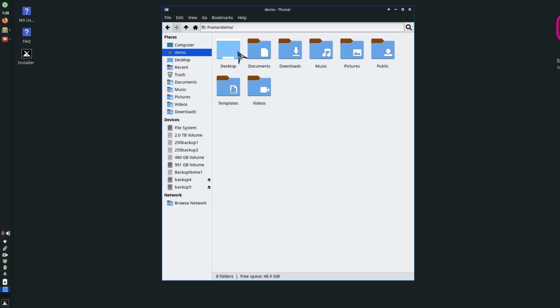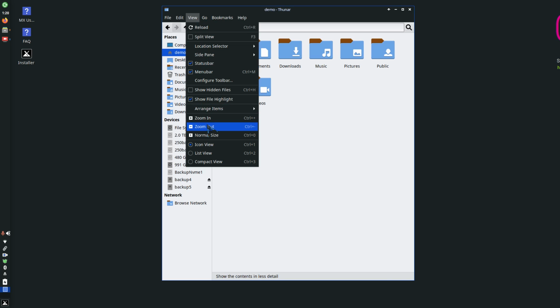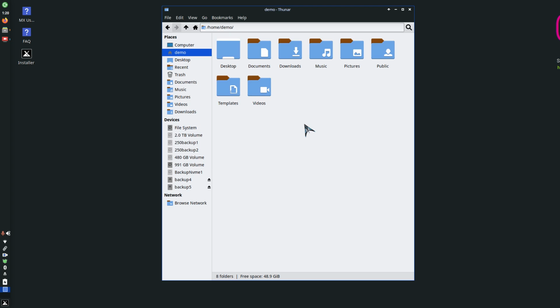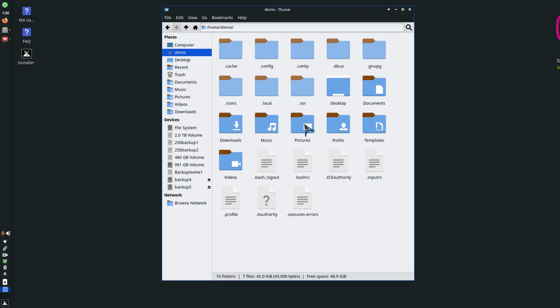Keep in mind, my username is demo because I'm doing this as a demo. And you may not have noticed this, but there is a bunch of hidden files in here. Now, how do you view those? You click view and you can show hidden. You also have a keyboard shortcut, Control H. Control H.